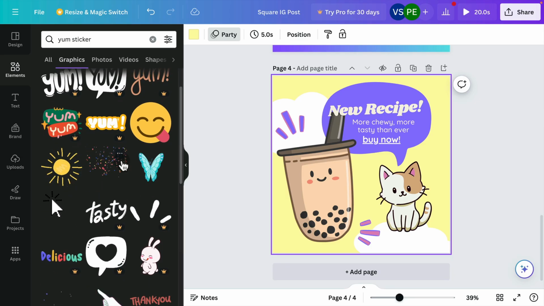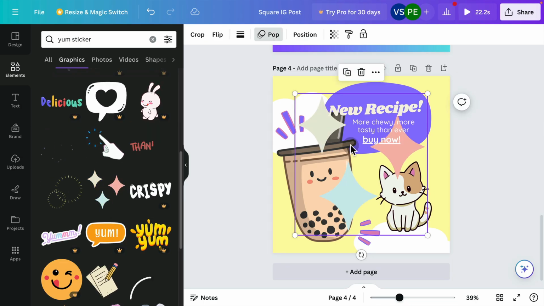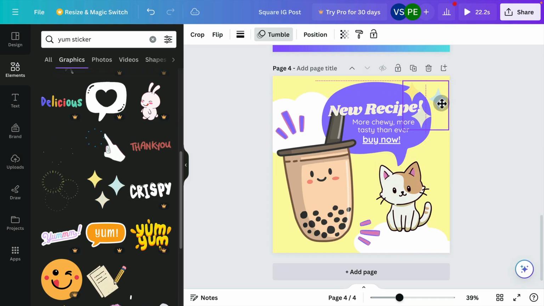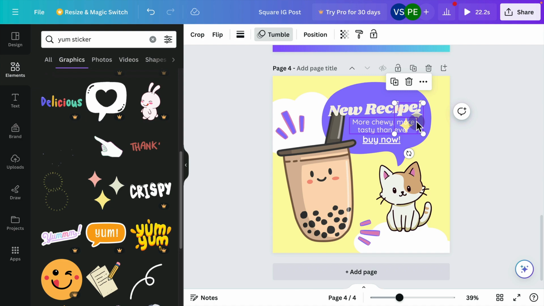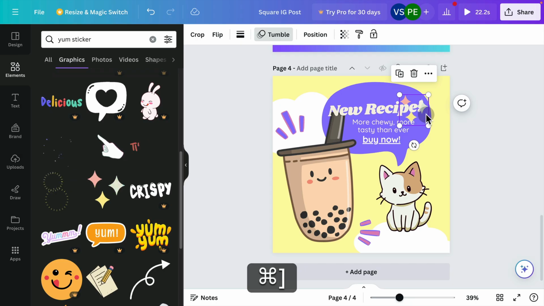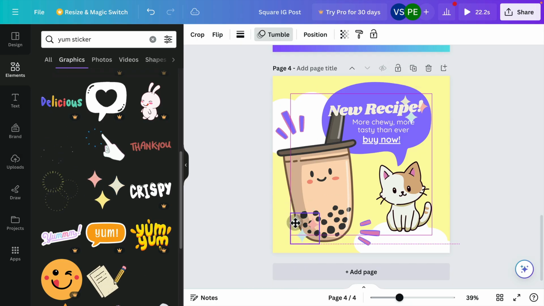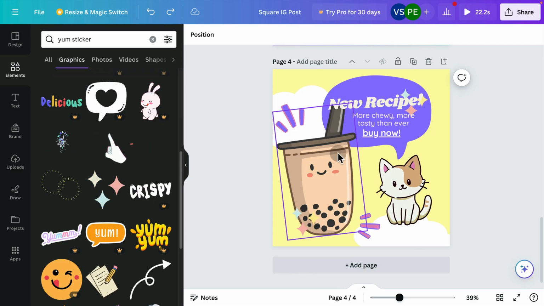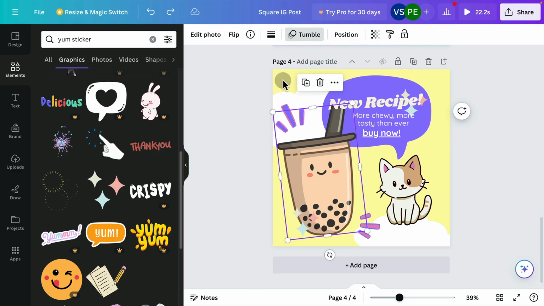So the sun's kind of cool. Oh, I like these little sparkles. I'm just going to put these behind our recipe. Maybe add some down here as well. And now what I want to do is I want to add a little bit of motion to these other elements. So I'm going to select our boba here.